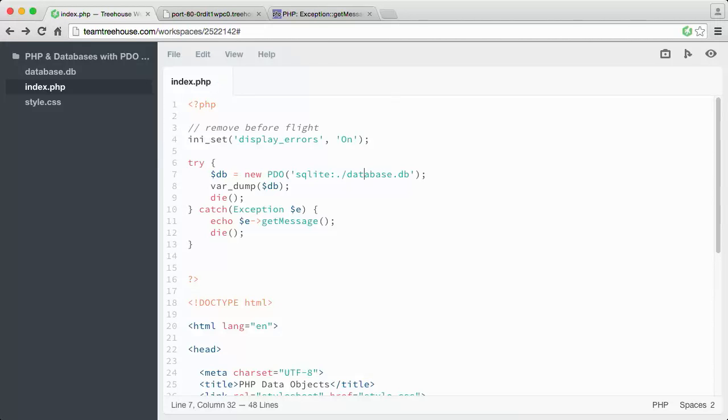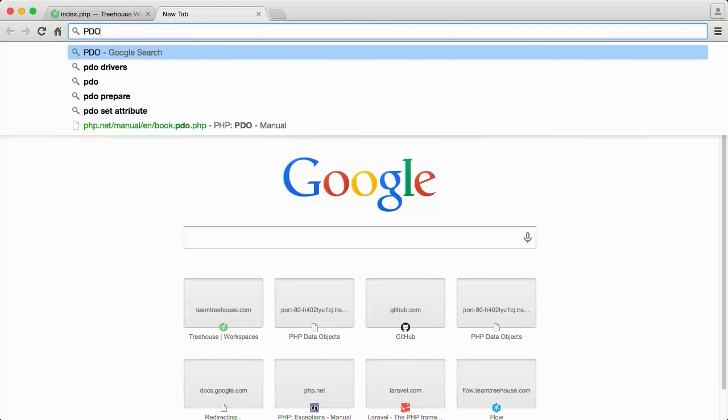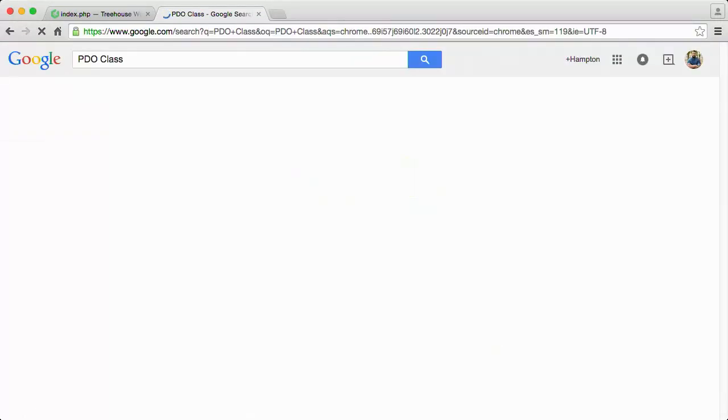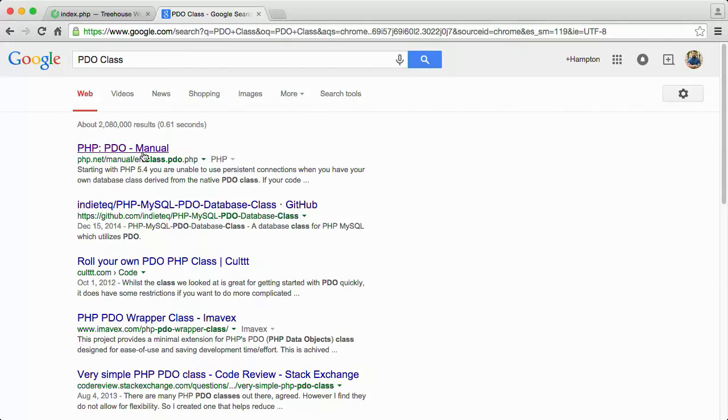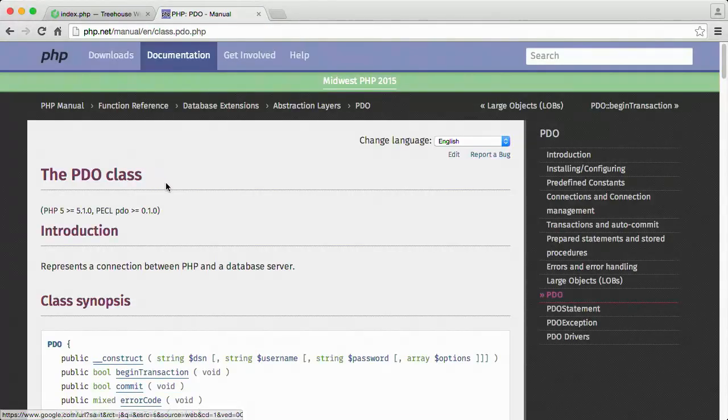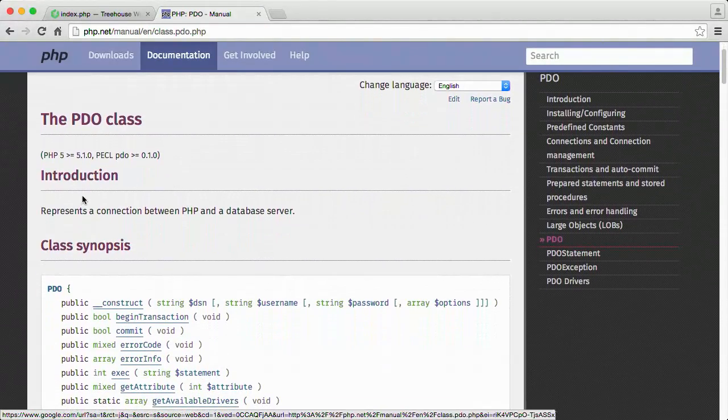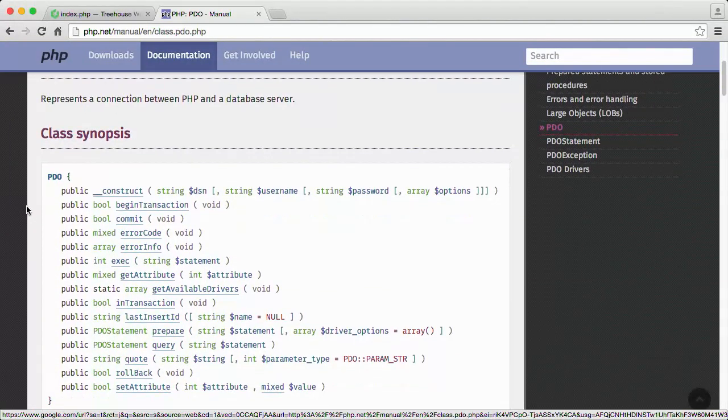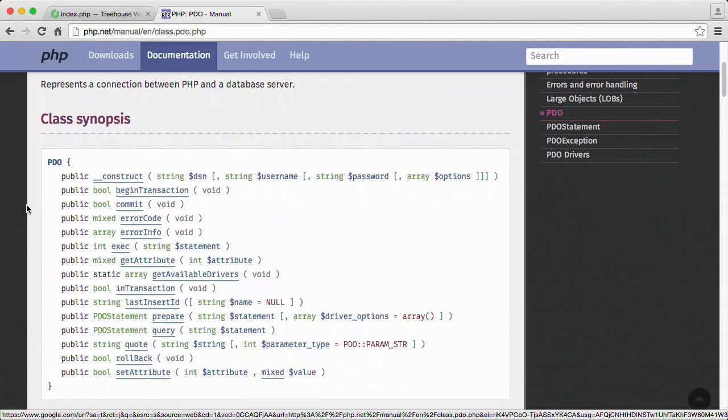Okay, the final step, the last thing that we want to do is a command on the actual PDO object itself, or a method on the PDO object itself. So we need to go ahead and open up a new tab to search for the actual PHP PDO object. So we'll do PDO class, then the PHP PDO class is in the manual. Okay, and if you scroll down here, you'll see that there are several different methods. The one that we're interested in is set attribute.